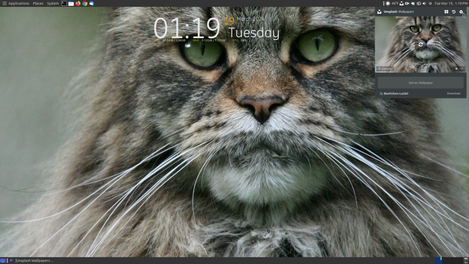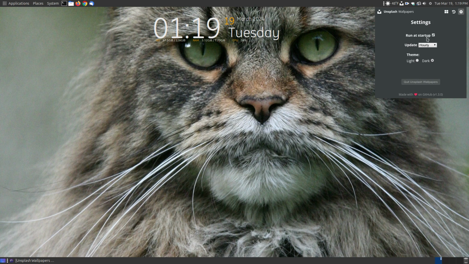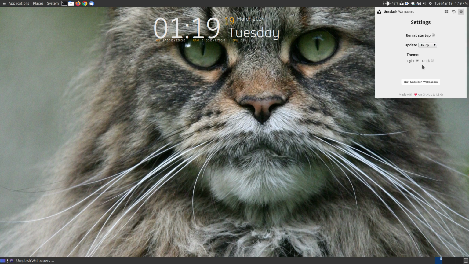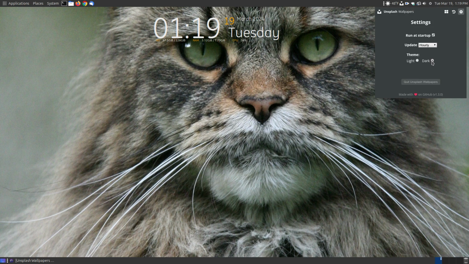Now if you go to the gear icon, that is your settings. You can choose to run it at startup, so that every time you boot your system, it will load in the system tray and you won't have to click on it anymore to start the program. You can change the theme. By default it is set to light mode, but since I have my system in dark mode, I chose the theme to be dark mode. You can then change how often it refreshes your images: hourly, daily, weekly, or you can choose to manually change them if you'd like to see more pictures more often.